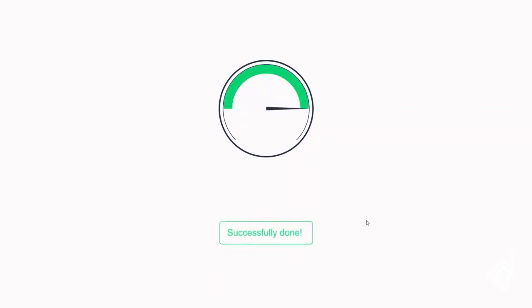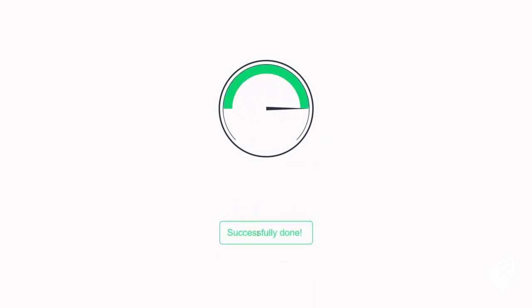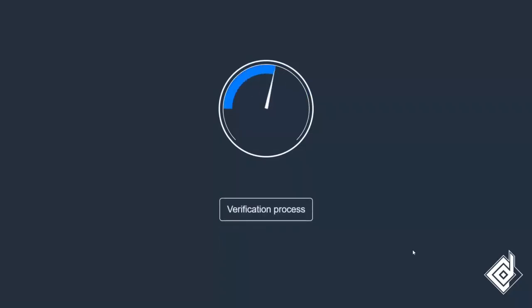Today in this video I'm going to show you how to create this gauge with the help of HTML and CSS. You can use it in your project or it can be used to represent any data and many more. For that pop-up message we'll be using a little bit of JavaScript. So without further ado, let's jump into the video.